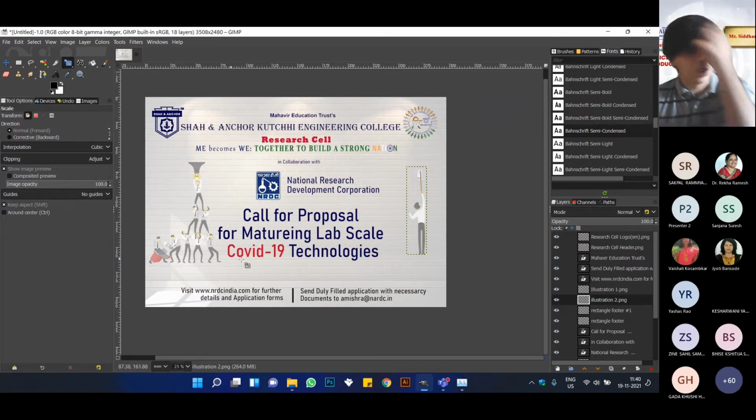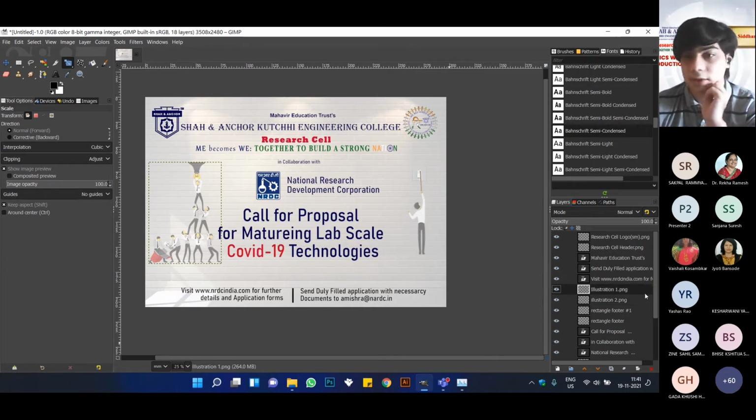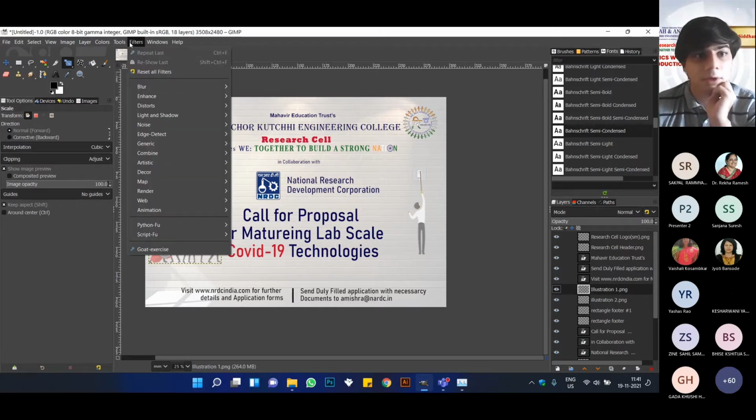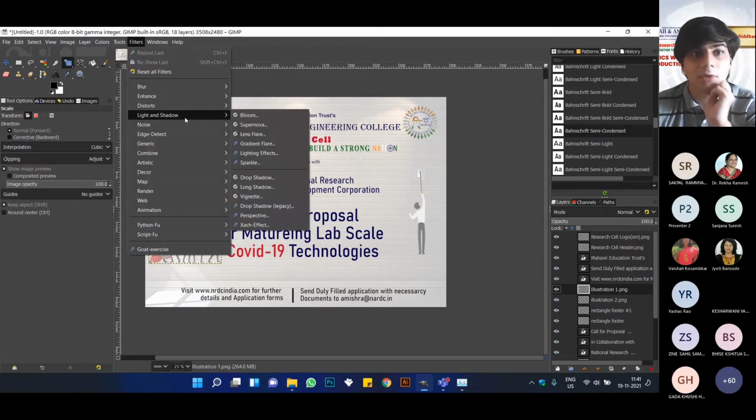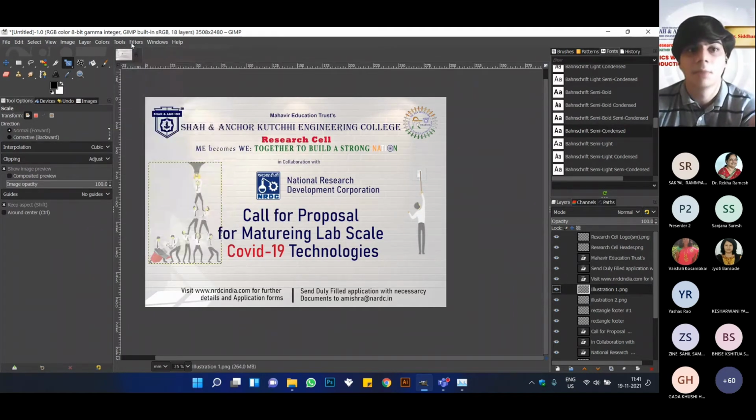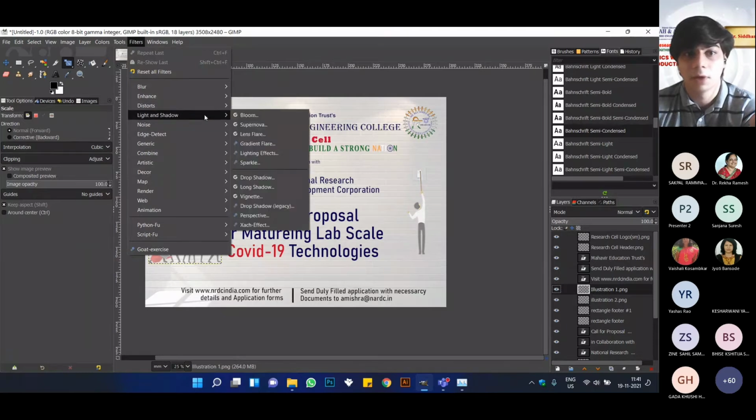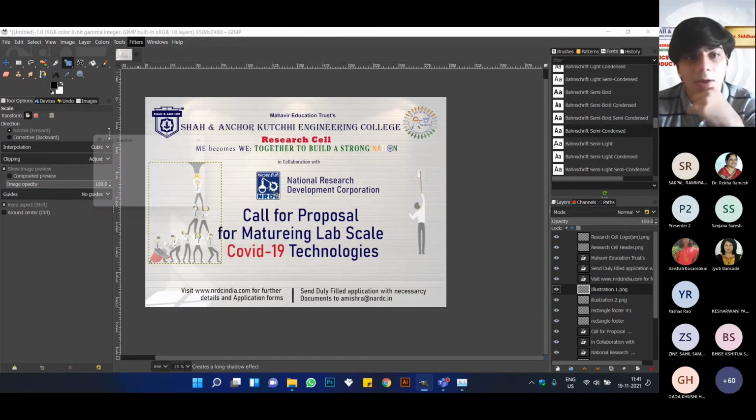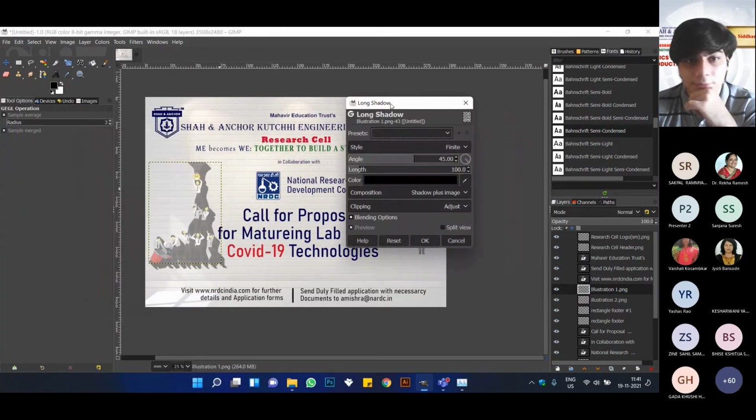Now it's scaled. But it doesn't quite go with the background and it just looks stuck upon or something. So we'll select that particular layer with that illustration, go in filters, and go in light and shadows. There are a lot of tools and a lot of filters that you can discover here, but we'll go in light and shadows, and we'll give it a different type of shadowing effect. So there is the drop shadow and there is long shadow. Let's see what long shadow does.